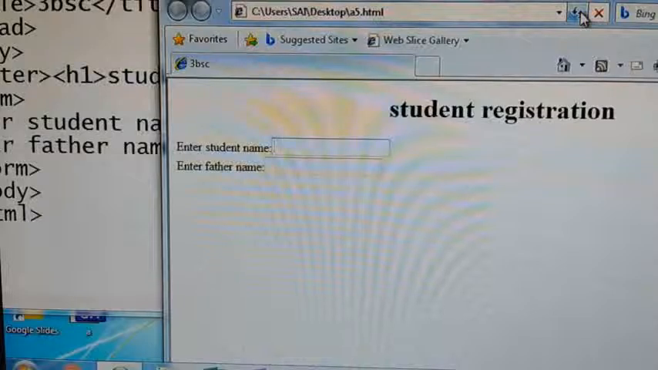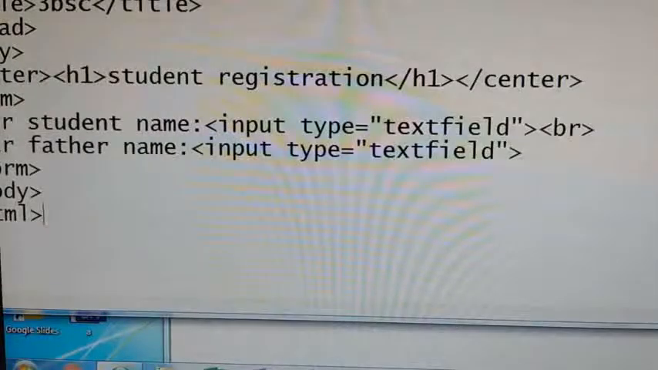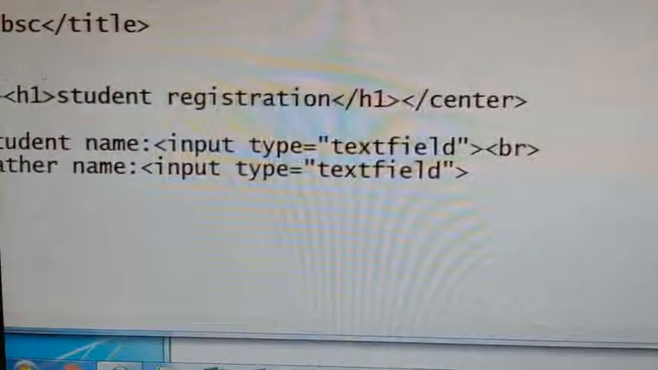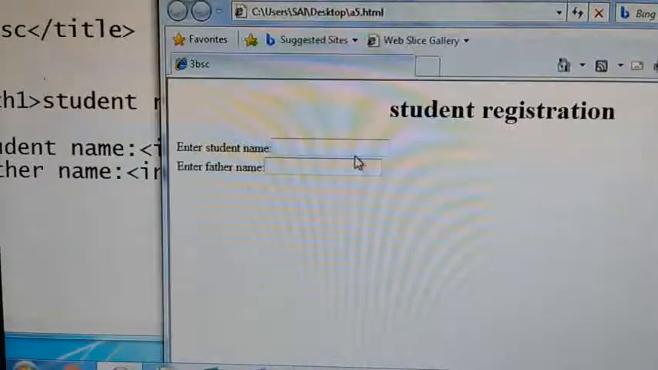Okay. So wherever the cursor is blinking, that is called the active field. That will be highlighted. The remaining is in an inactive state. So this is called focus and this is called blur. Okay. Now here, you can give more attributes. See, this is a box, no? This is the default size. Now I will change the box.